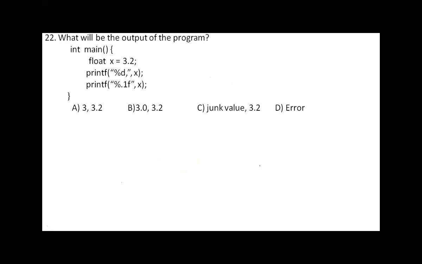What is the output of this program? Float x is equal to 3.2, and I'm printing x using %d, and I'm also printing x using %.1f. So what is printed? 3, 3.2. Here after %d there is a comma, so on the output also a comma will be printed. You should be very careful.